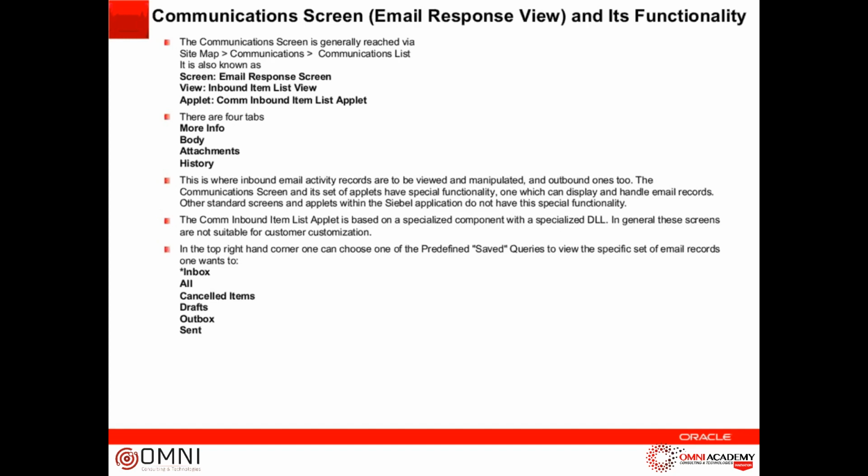Now let's understand the communication screen and its functionality. The communication screen is generally reached by going to sitemap communication list view. This is also known as the email response screen. This screen has 4 tabs: more info, body, attachments, and history. This is where inbound email activity records are to be viewed and manipulated, and outbound ones too.